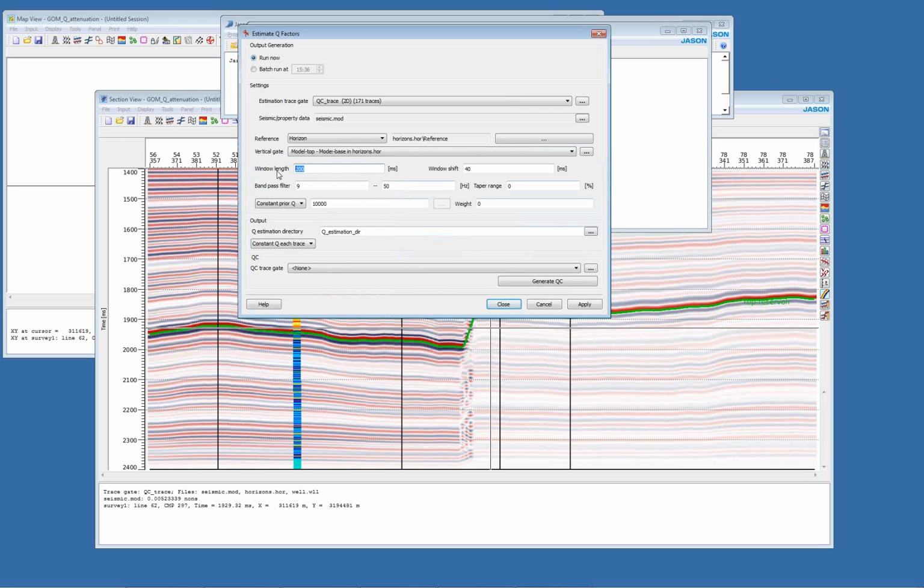For the window length, I'm using something close to 3 times the wavelet length, and for the shift, the same 2 milliseconds sampling of the seismic. For the bandpass, I'm just applying high cut filter for 80 Hz. With a taper of 10%, I'm gonna select constant prior Q of 10,000 and no weight. And I'm estimating a vertically variant Q, and the output's gonna be in this directory here.